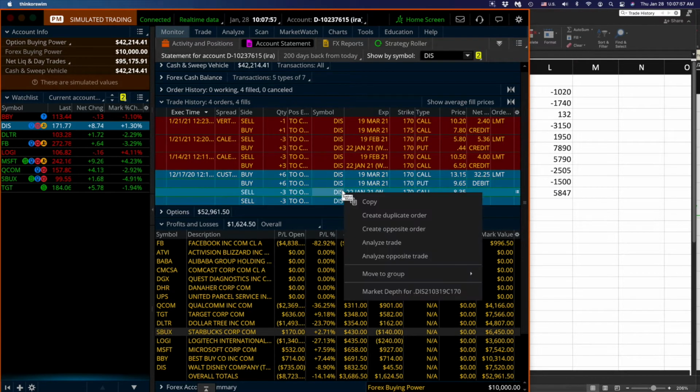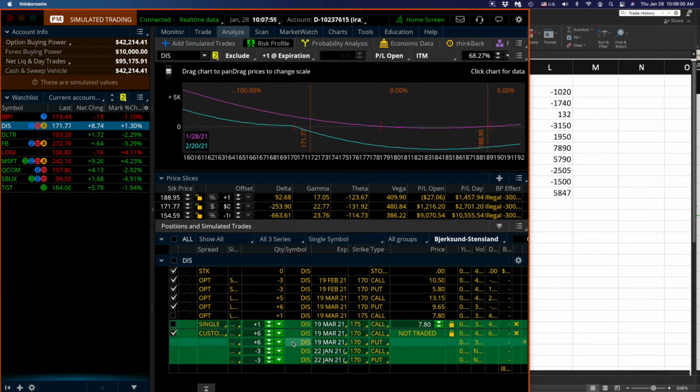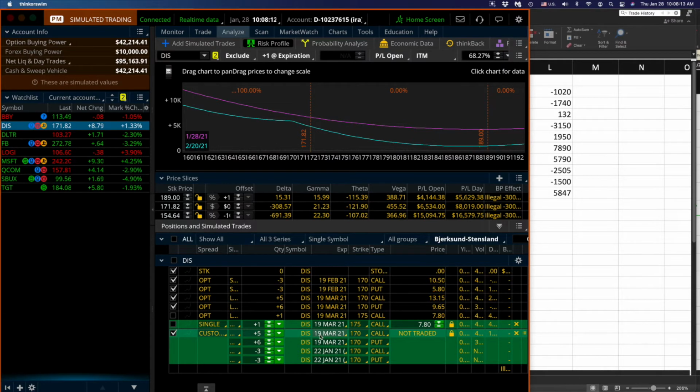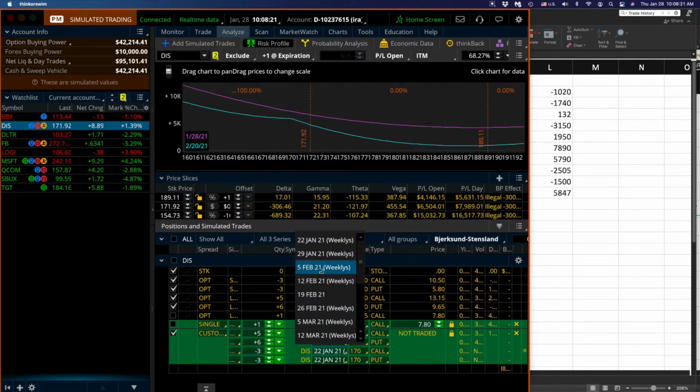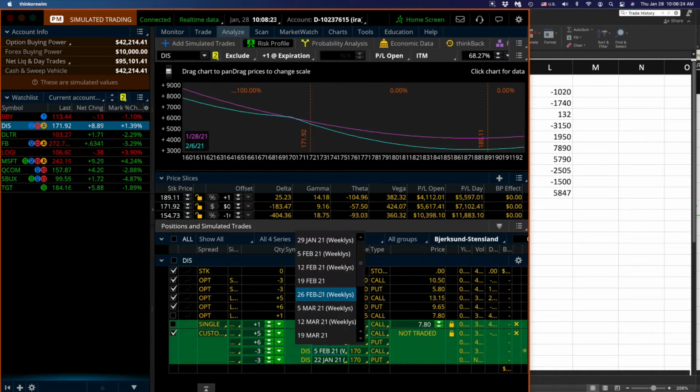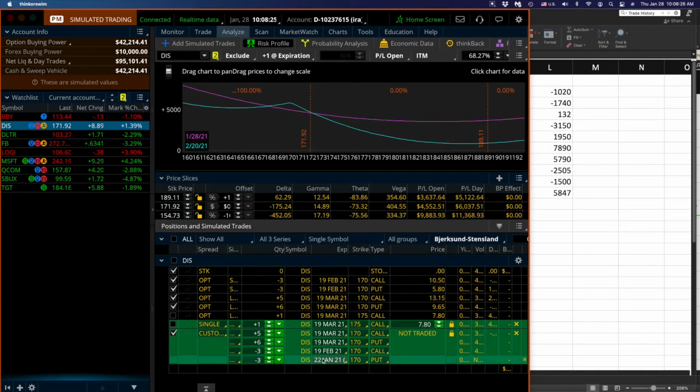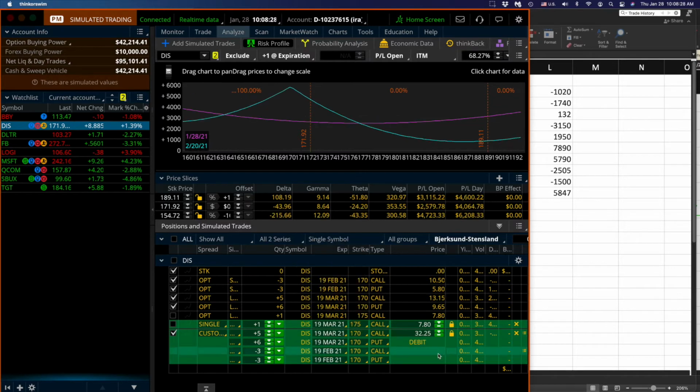Let's go back here. Let's analyze trade. And now we are going to modify. Ignore the one option. Okay, we are only going to focus on the 170 here. So we have 5 calls, March, 6 puts, March, and the February, we need to change the dates because we did a rollover to February, the 19th and 19th.